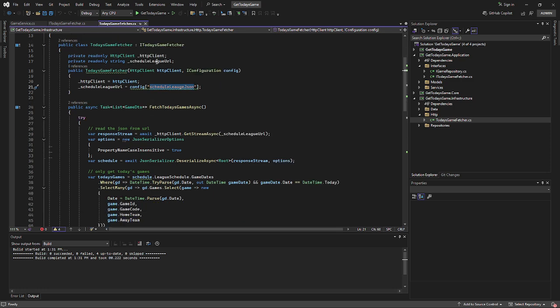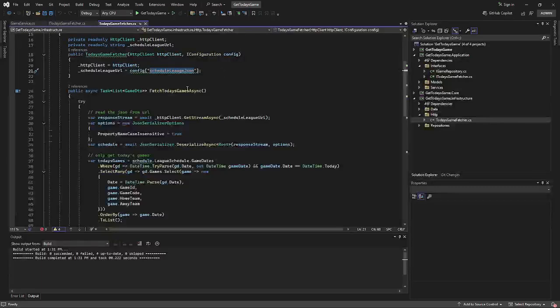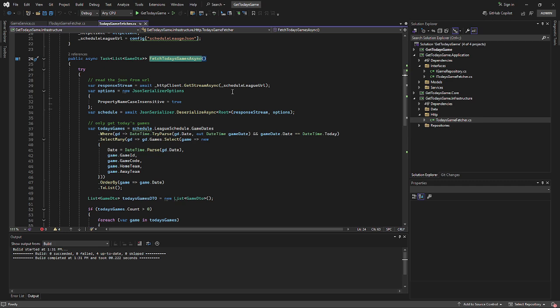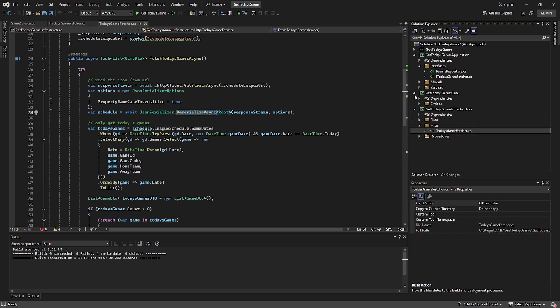So now when we call this class and then call this method to fetch today's games, we're just going to use the HTTP client to get a stream of the URL that we have from the JSON, and we're going to deserialize it with our model that we have in our core.